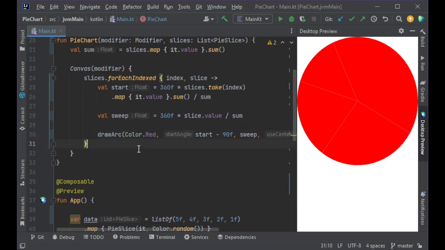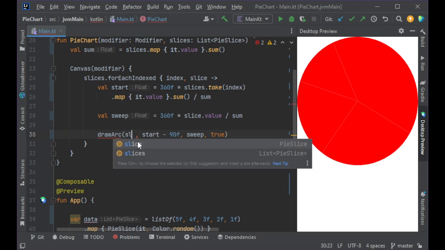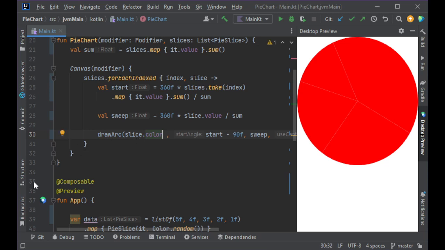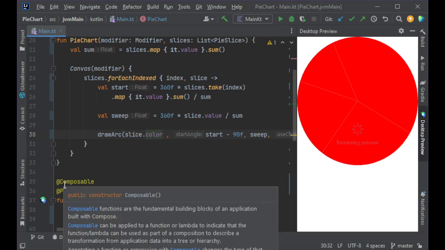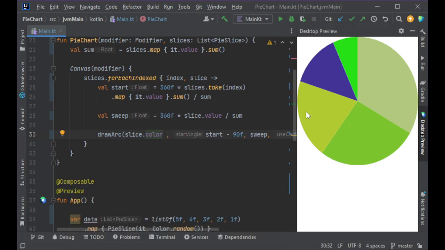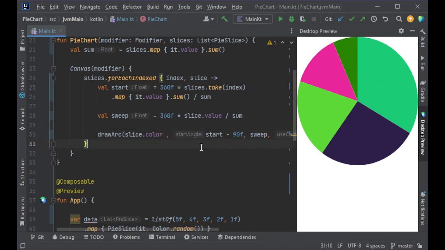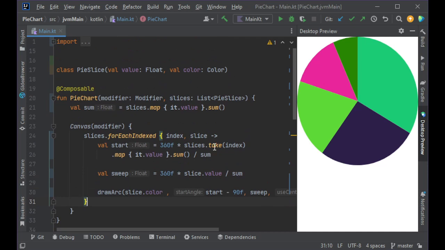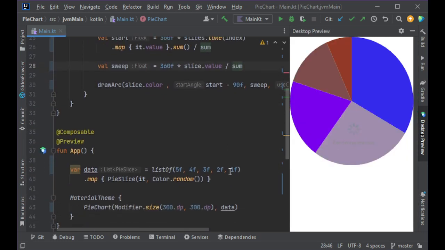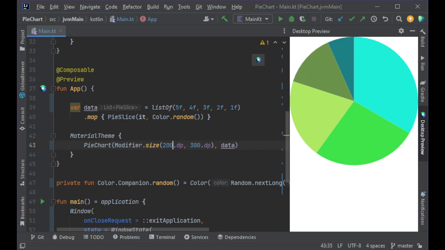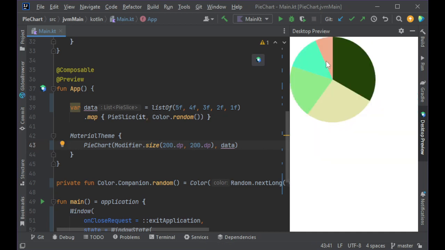And we also need to bring out the color from the slice and replace it when we draw the arc. So it will be the slice color. Let's draw it there. And yeah, since we have random colors, each time we run it, it will get new colors. And let's make it a bit smaller.